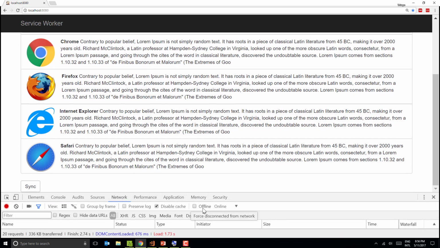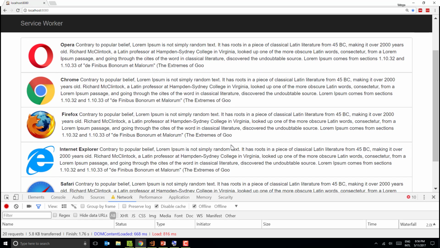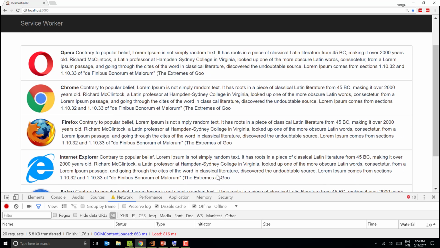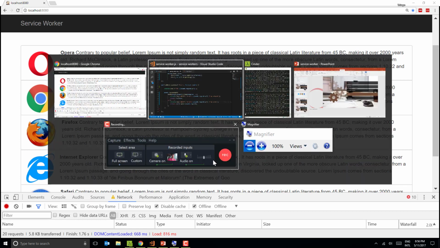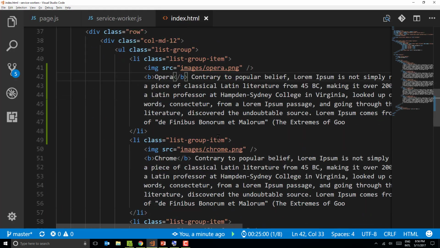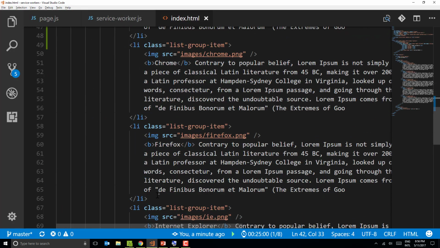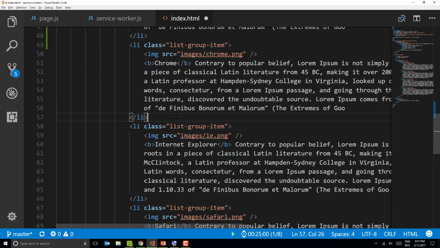All right. So now I can go offline, and it should still work. Too easy, hey? All right. So what if I make another change to my page and I remove Firefox? All right. So let's remove Firefox now.